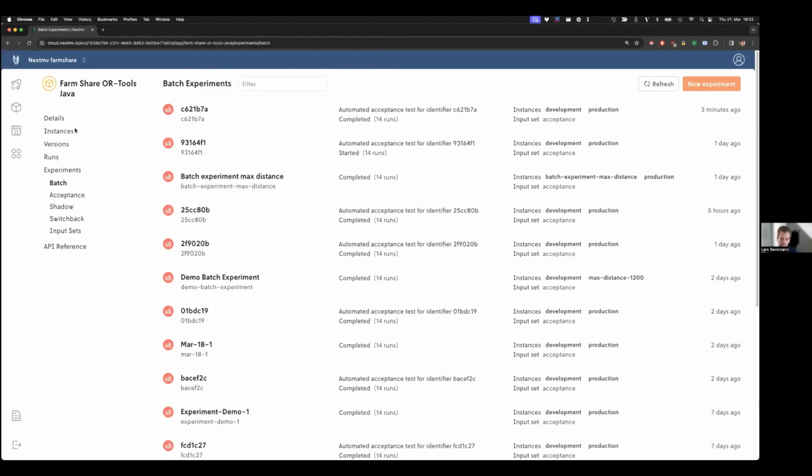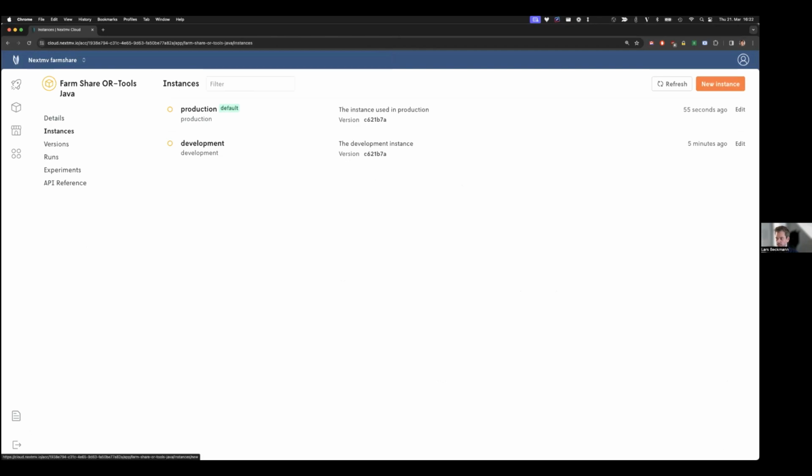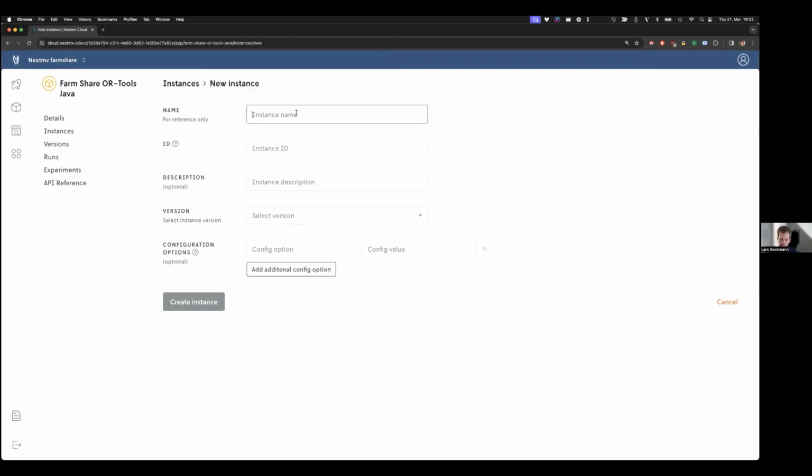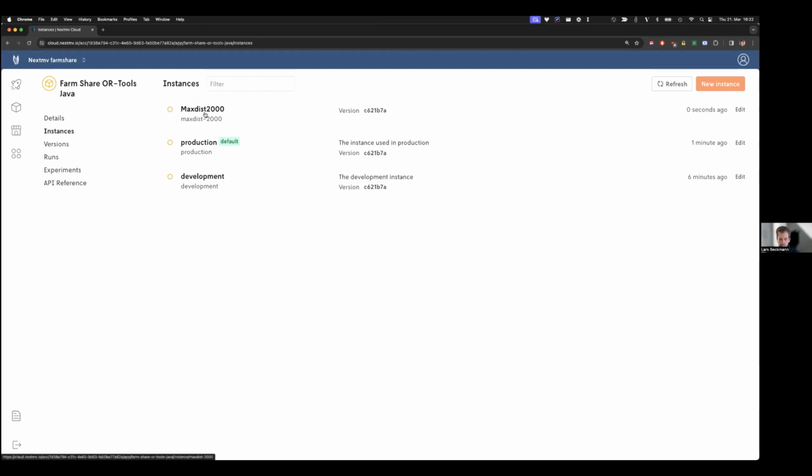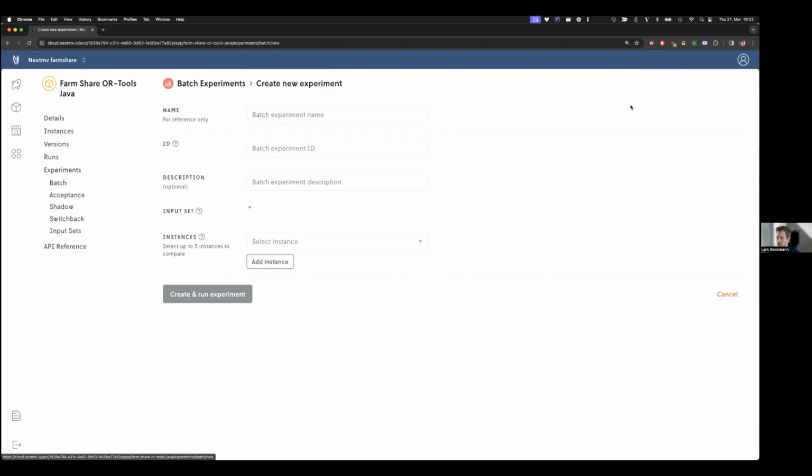So I can also go ahead and create an instance and say, this is an instance that configures this value. Give it a name like max dist 2000 maybe. I'm going to use the same code base, but now I'm going to configure a max travel distance and set it to 2000. Right. So this instance now uses the same code as production and development, but it configures this one option to a different value. And now I can compare max dist 2000 against production by running an experiment.